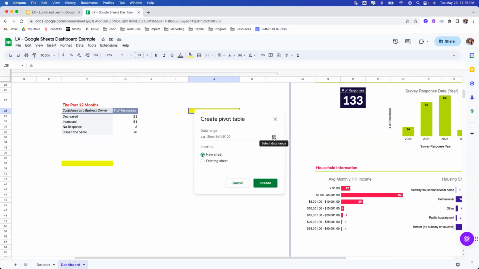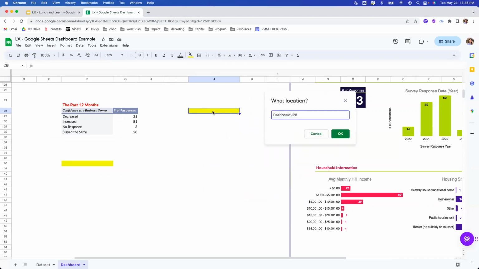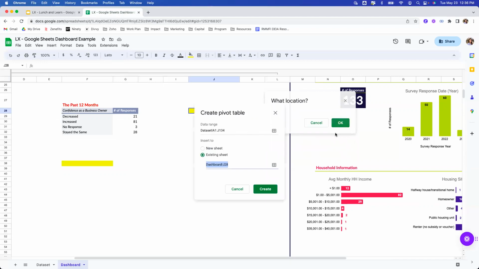And then from here, I tried to name my data range, but it will actually suggest the data set. So that's the correct data set that I want to reference for my data range. And then I want to insert this into my existing sheet, which is this tab. Just click on it, make sure you select the cell, click OK.